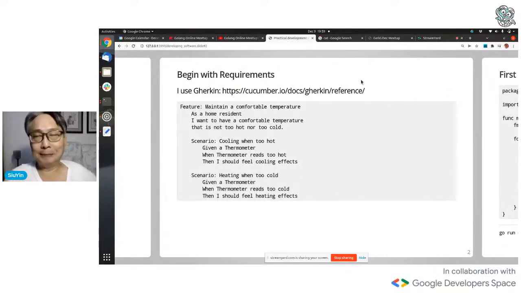So, I always advise them before you write any code, write the requirements. And with regard to requirements, I have grown quite attached to Cucumber and Gherkin. Well, Gherkin is the implementation of the specification language for Cucumber, and it looks like this. So today I'll go from beginning to end for a very simple project. And that very simple project is I want to maintain a comfortable temperature, otherwise known as a thermostat.